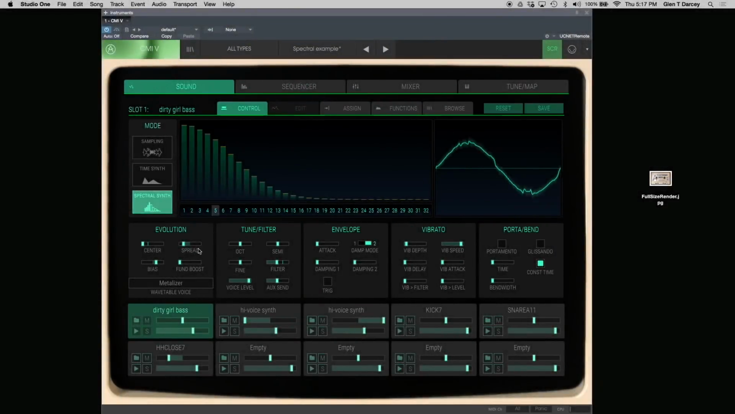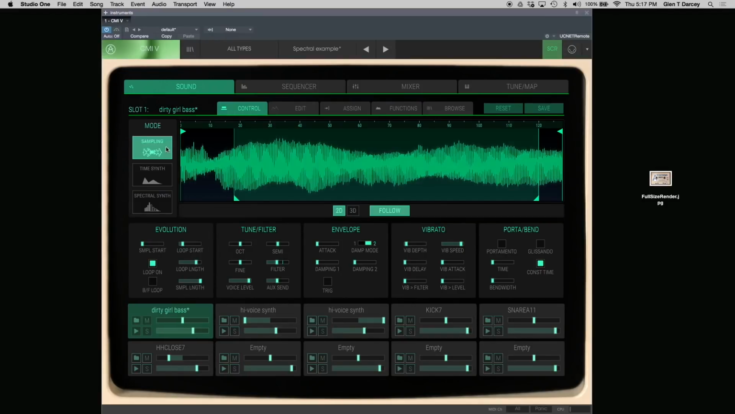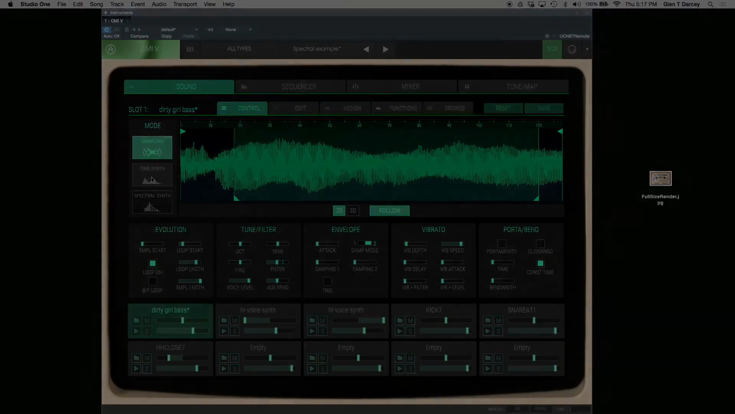So that's just a quick little tutorial on the spectral synthesis functions. It's a small part of the CMI. The CMI is really known for its sampling. To me, it's really about the sampling and the time synthesis. But the spectral synthesis is a nice little addition. It just gives you some new tones that you can play with.